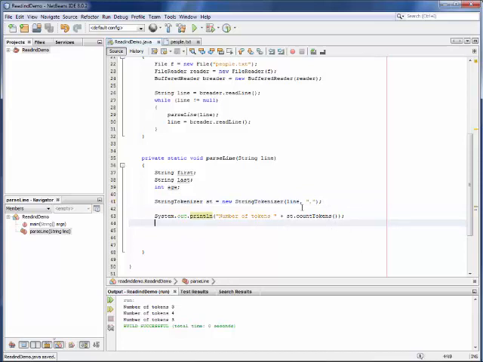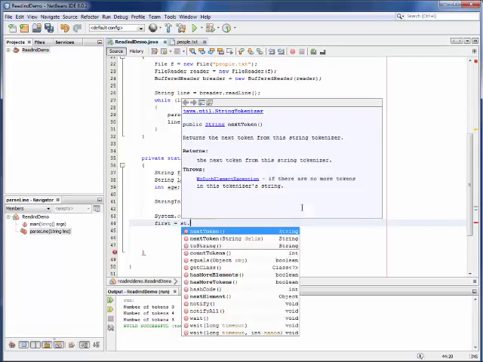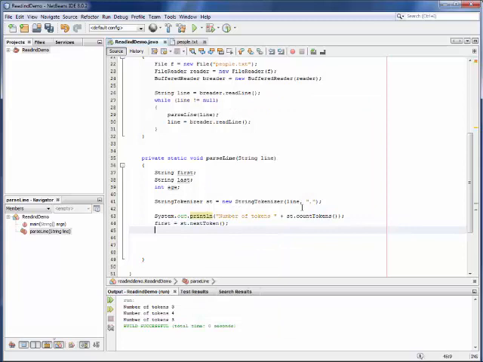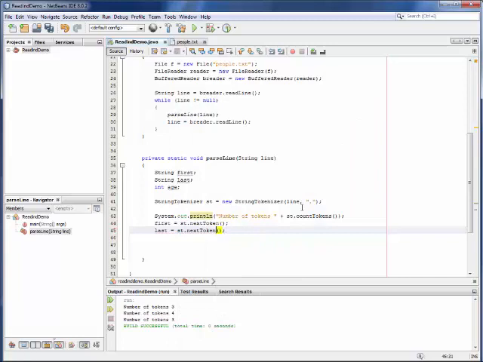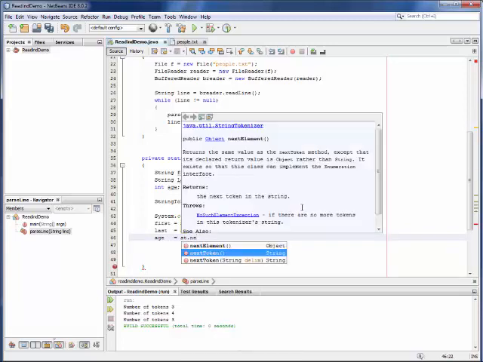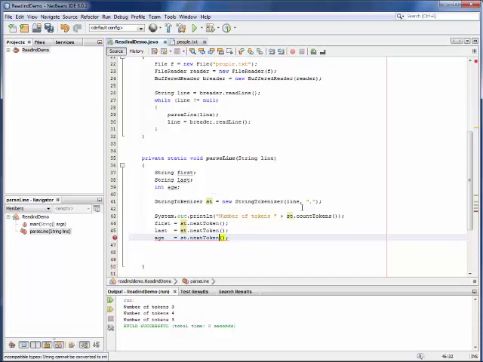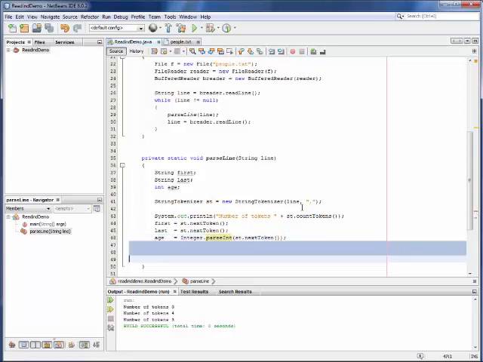All right, so now that I have the tokens, I know the order of the tokens based off the file order, the way I defined it. So I can say first is equal to st.nextToken. That's the first one that comes in there. Last is equal to st.nextToken. That's the second one that comes in there. And then age is equal to, I can't just do st.nextToken because that's a string. That's not going to compile. So I'm going to take that as an Integer.parseInt and wrap that around here. And that's going to give me my age.